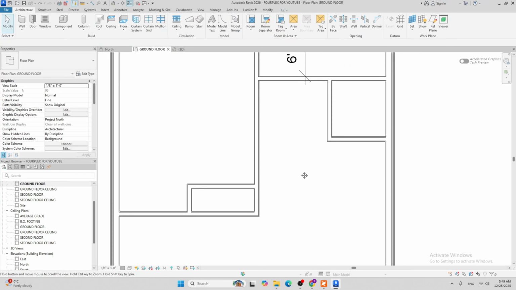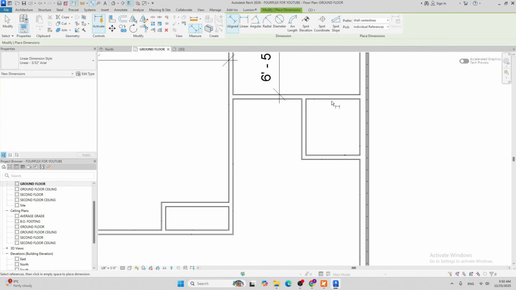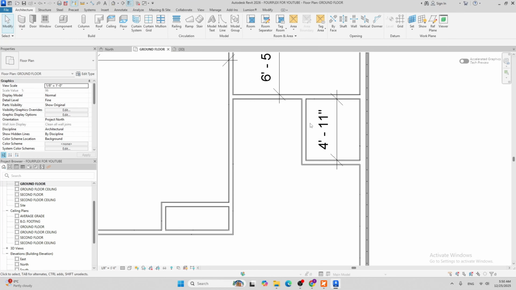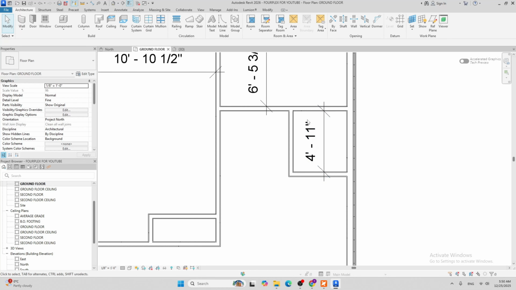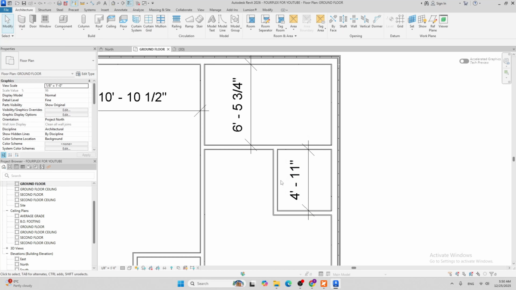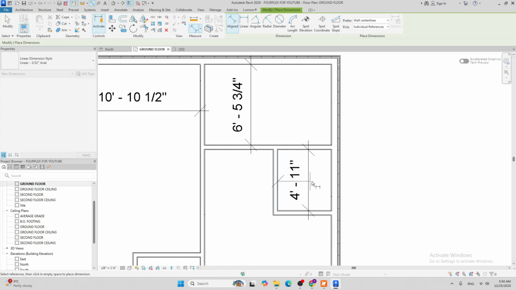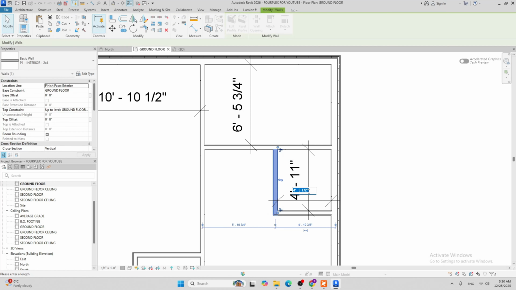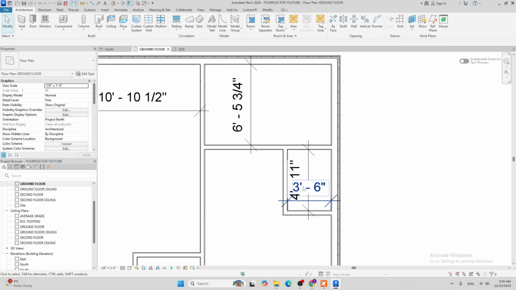Escape one more time, and I DI, tab, escape. This one should be 4 foot 11 inches, and this one I don't really know how long it's gonna be. I guess DI again, tab, click. I guess this one is about 3'6". I don't know. We can change it later.